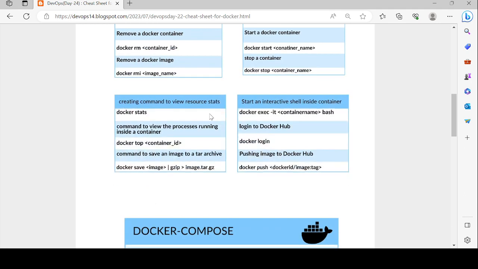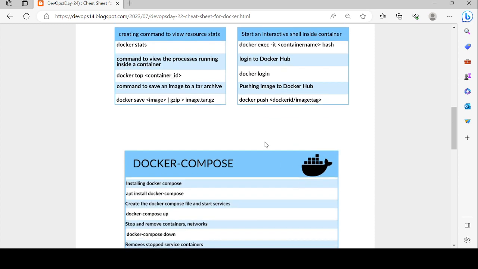Next is the command to view resource stats. docker stats is the command to view the stats, and docker top container id will give us the processes running inside a container. This command will save an image to a tar archive, and this command is to execute a shell inside a container. exec is the command. Next, for logging into Docker Hub, docker login is the command. For pushing an image to Docker Hub, just give docker push and the docker id/image tag to pick that specific image and push it into Docker Hub.